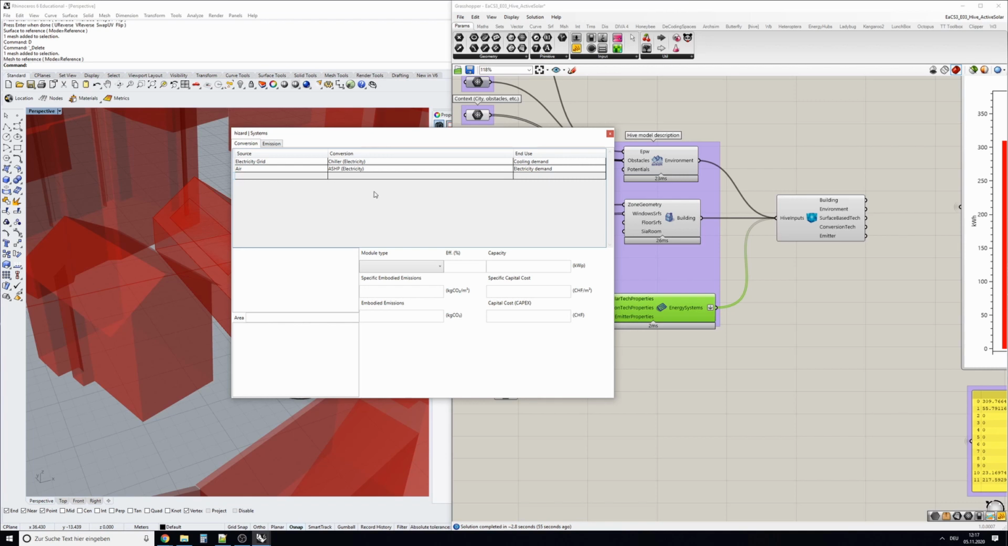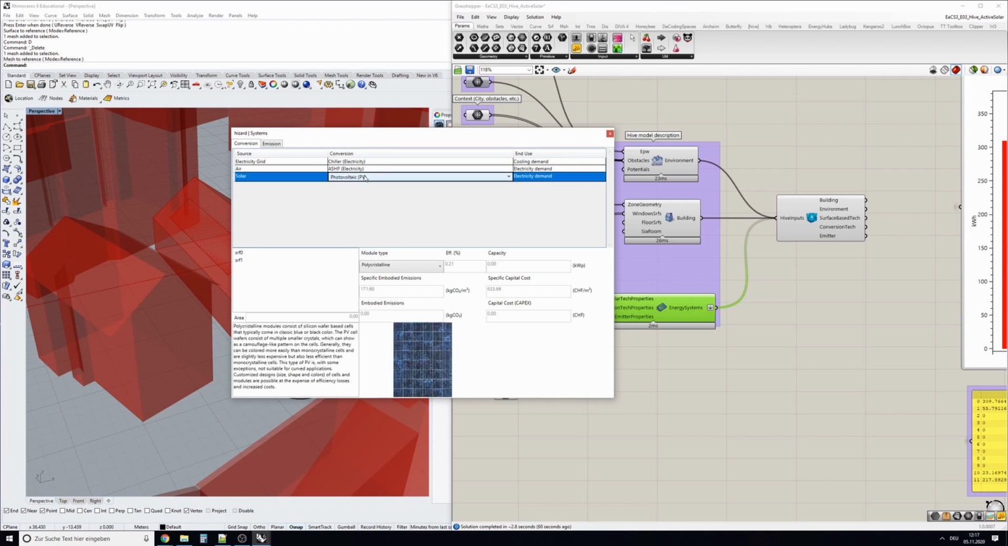And now if you want to add a new PV panel, the only thing you have to do is click on an empty row, click again, and then this drop-down menu will appear, and if you click on here, you can select the technology that you want to have. And since in this exercise it's about PV, go ahead and select the PV panel.